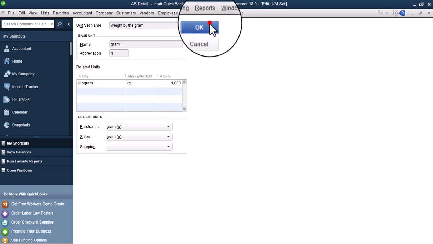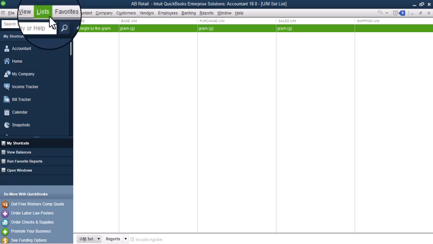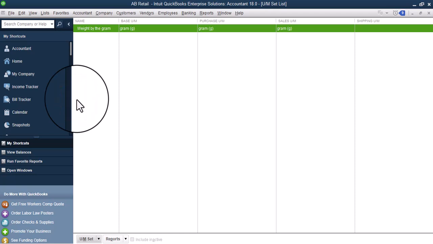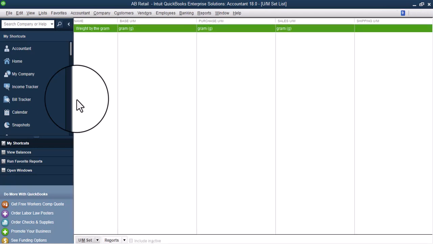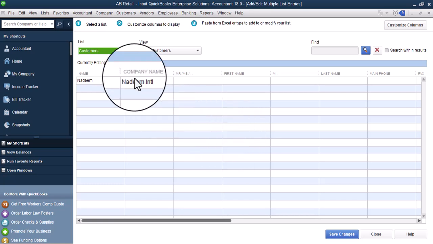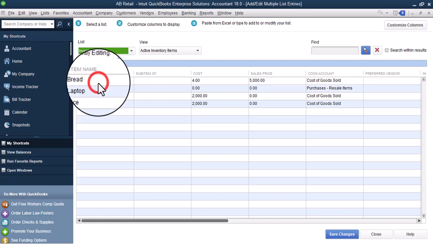So once you've confirmed that, you just go straight ahead to list, then go to add or edit multiple lists. Now from this you can actually import or copy and paste from your Excel into QuickBooks. Okay, so I'm going to select this drop down for the list and click on inventory part.